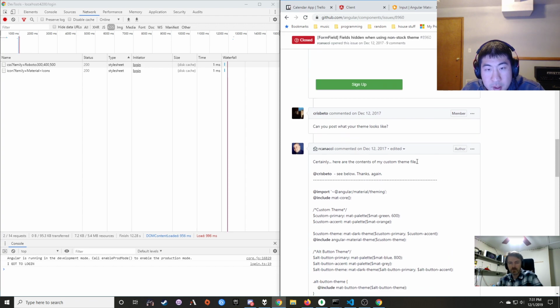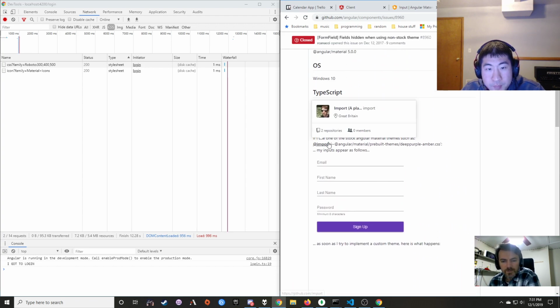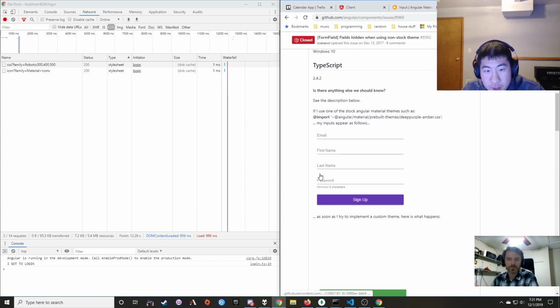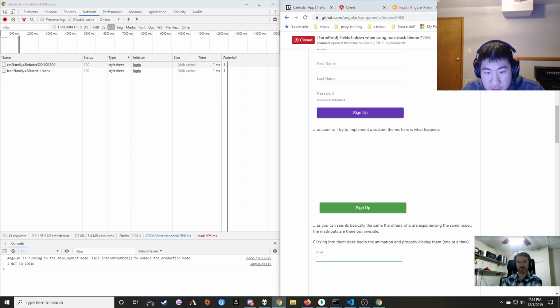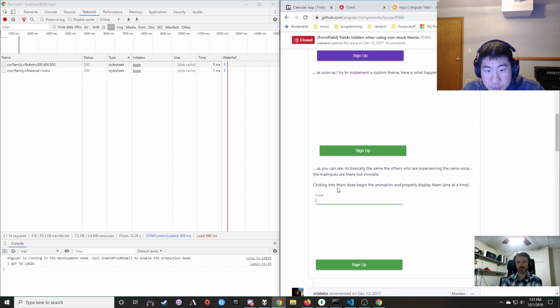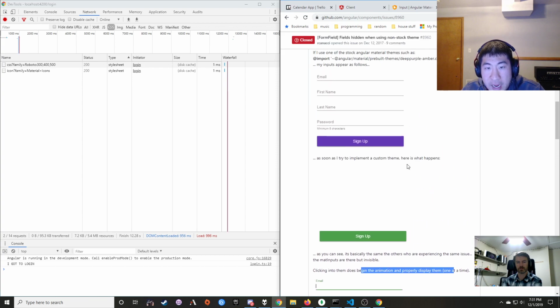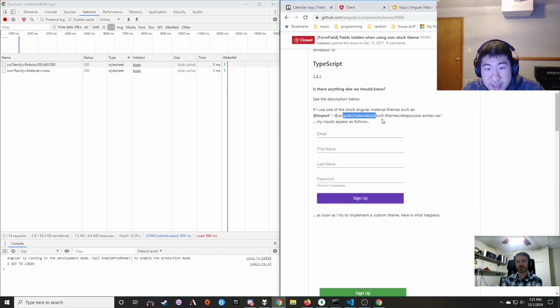Oh, it does. Yeah. So if I use one of the stock Angular material themes, such as this, it appears like this. As soon as I try to implement a custom theme, here's what happens. As you can see, it's basically the same as the others. Clicking into them does begin the animation and properly display them one at a time. Yeah. So is it not recognizing our stock Angular theme?